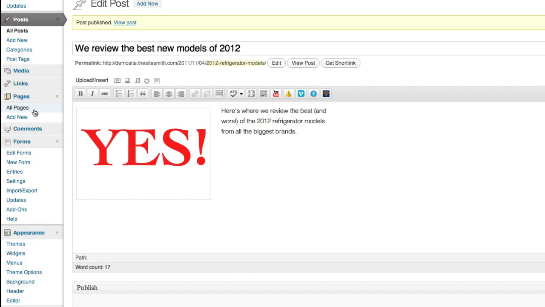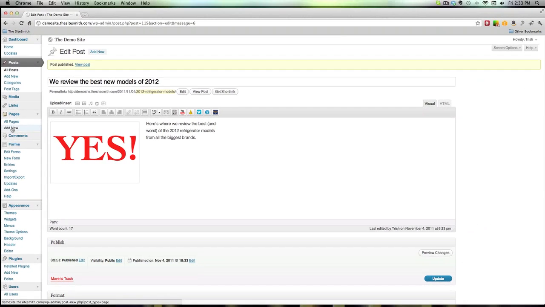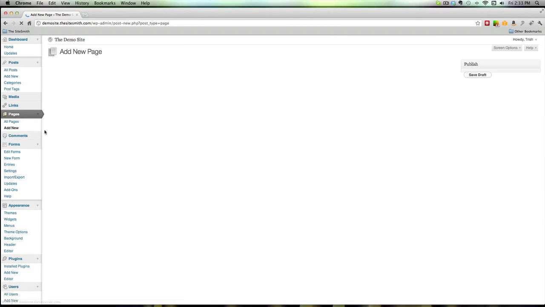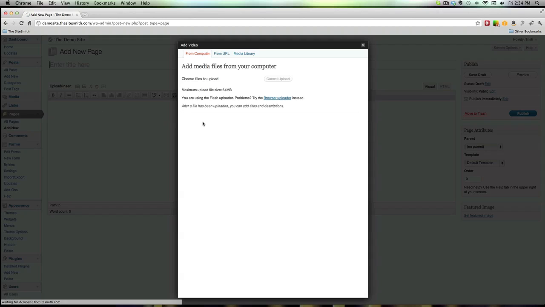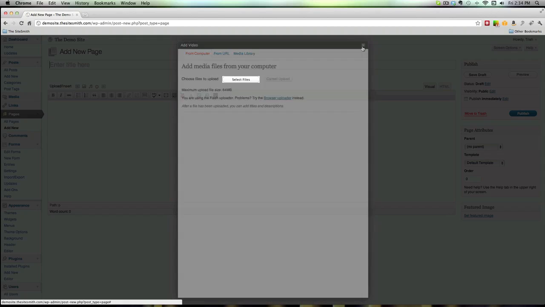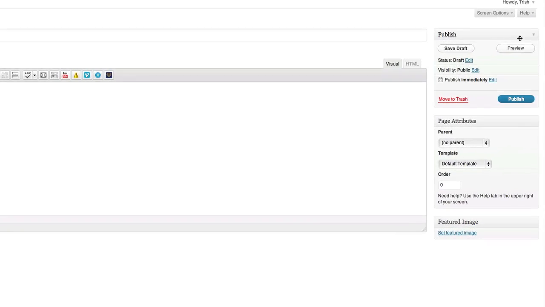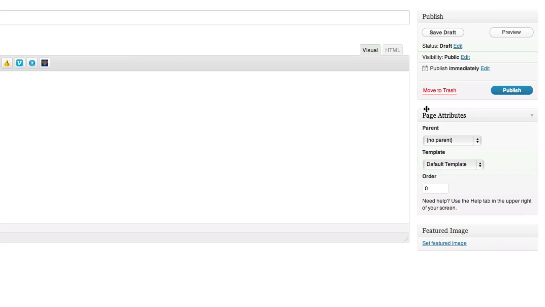I'll show you creating a page. It's much the same. There's just a few things that are slightly different. There's actually fewer options for pages than there are for posts. So again, you're going to enter your title up in here, then your text, and you can upload an image the same exact way. You'll see here it's the same process. Then again, you have the same options for publishing. You can move it to the trash if you decide it's a bad idea and you want to delete it.